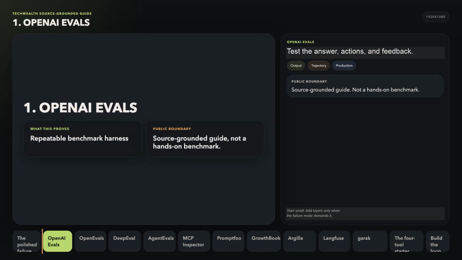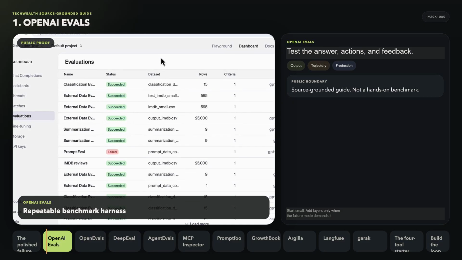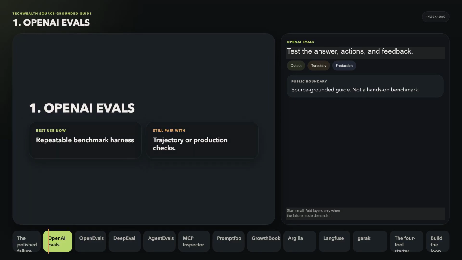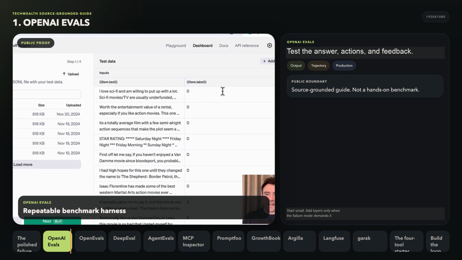Start with OpenAI Evals when you need a repeatable benchmark harness and a shared registry of tasks. It is useful for capability checks, regression sets, and comparing models against the same scoring logic. The important distinction is scope. A benchmark tells you whether a system can solve a defined task. It does not automatically prove that your agent chose the right tool, handled side effects, or survived a messy production trace. Use OpenAI Evals for the baseline, then add more specific tests around the agent behavior that can actually break.